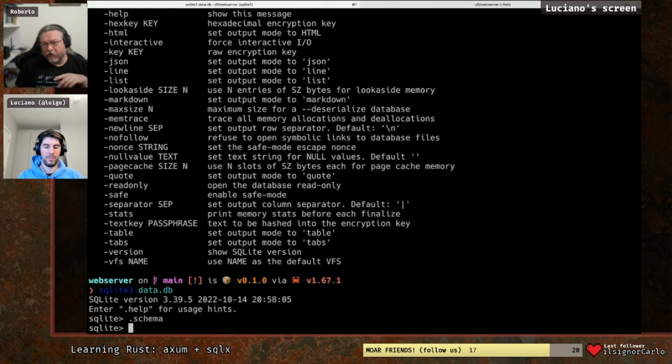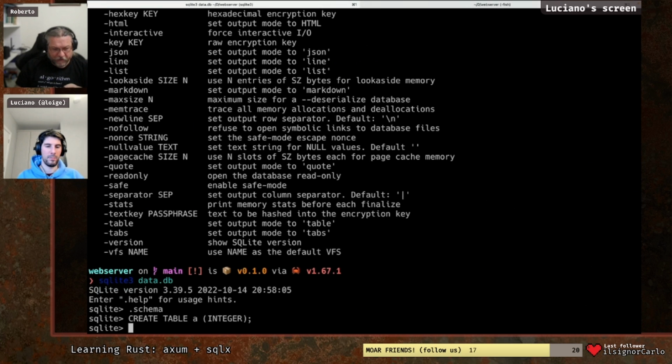Do a create table A, and then you open round brackets. You put ID int. You don't need types. Yeah, ID int, or integer. Try integer. Semicolon at the end. No, you need the field name. Or is the field name integer? Probably now it is. .schema.